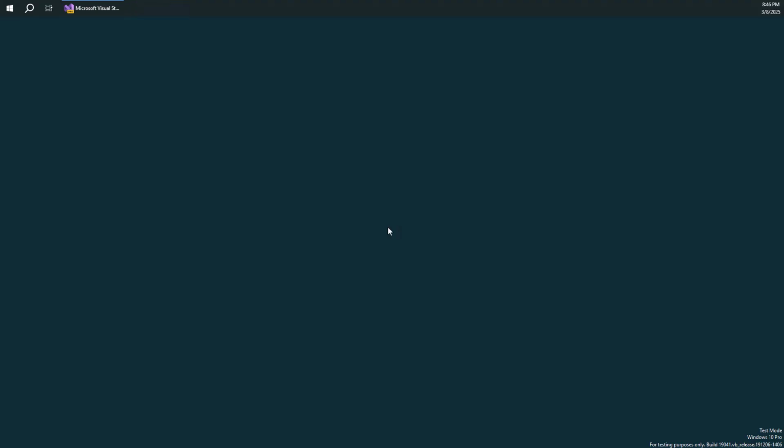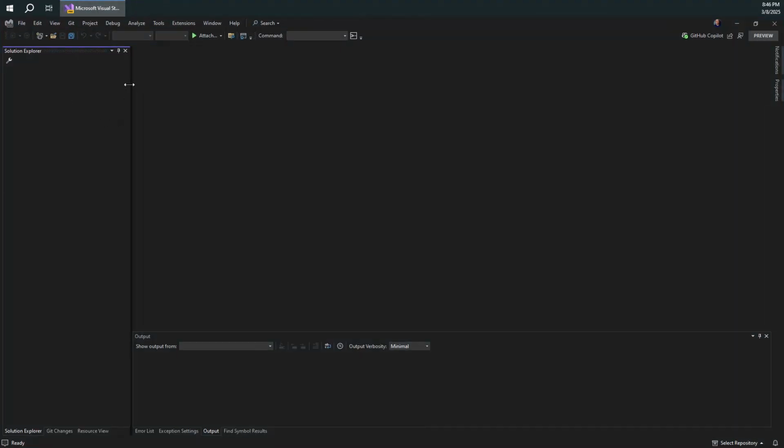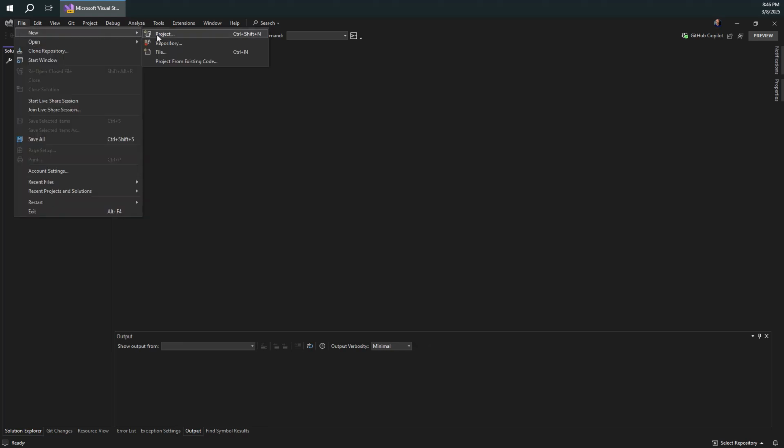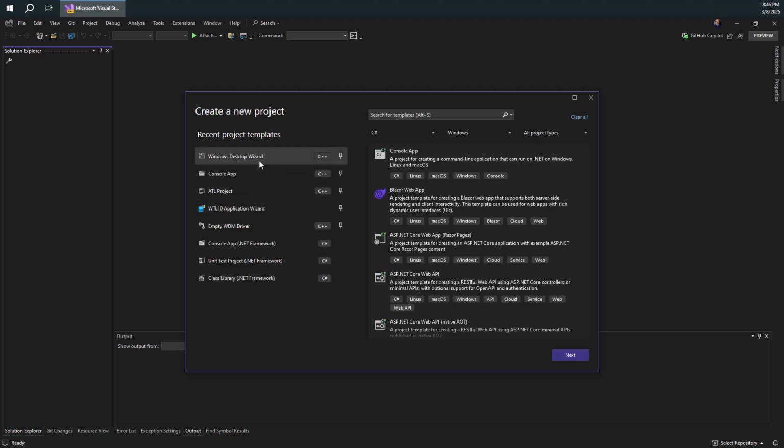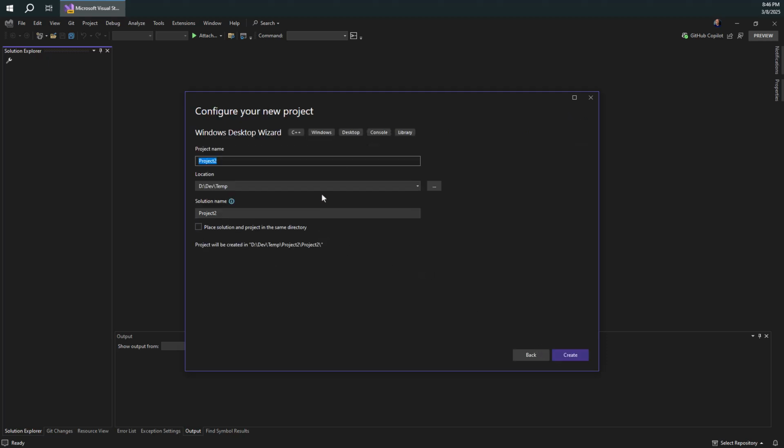Okay, we're done with the introductions. Let's go ahead and open Visual Studio and start working on our extension. So the first thing I'm going to do is to create a new project. I'm going to use the Windows Desktop Wizard template to get us an initial DLL. So let's call that TypesExtension.